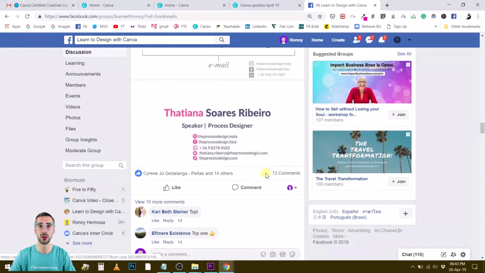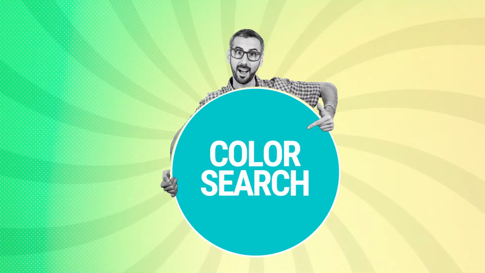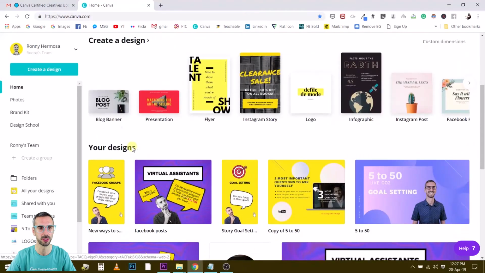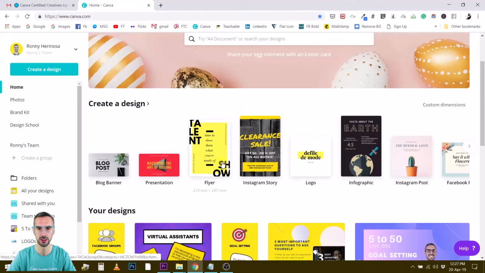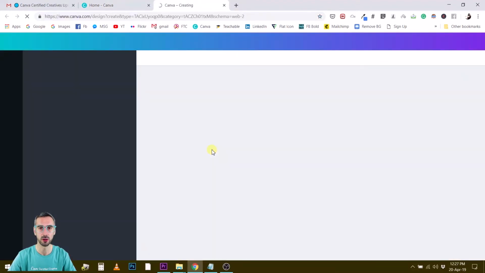Alright, so let's go and let's discover what's new in the Canva universe. The first new feature I would like to present to you guys is called the color search. So we are going to open a new document. Let me just create a new document, let's say a flyer. Doesn't really matter what kind of document here.